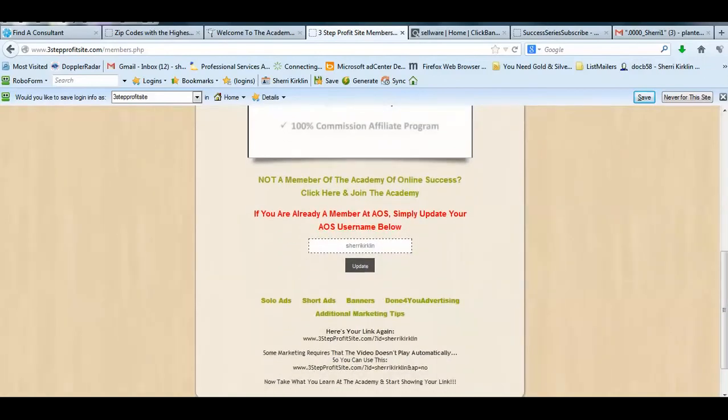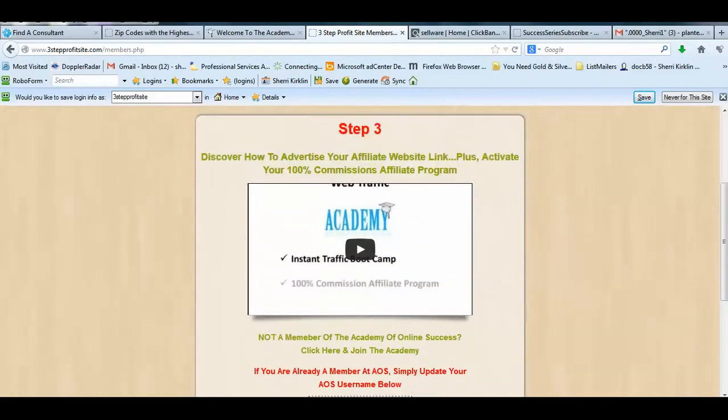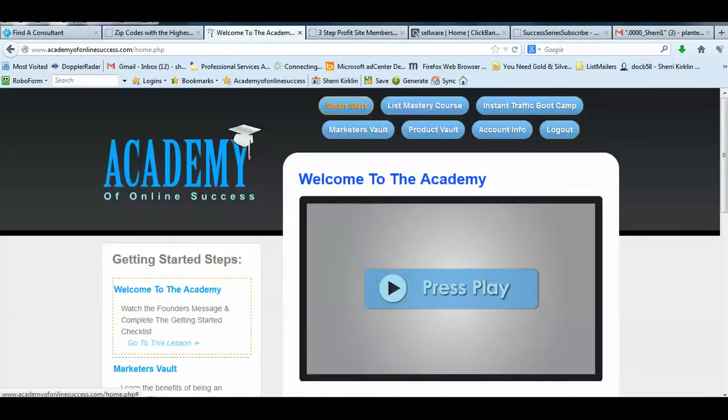Once you get all 3 steps set up, you have your own three-step profit site affiliate link that you can start sending traffic to. The three-step profit site is a free sales funnel that leads people to the Academy. The reason you would want to do that is when you send people directly to the Academy, they're required to pay right away, and that'll scare a lot of people off.